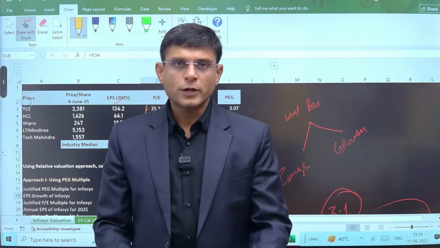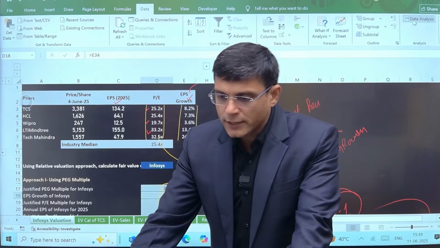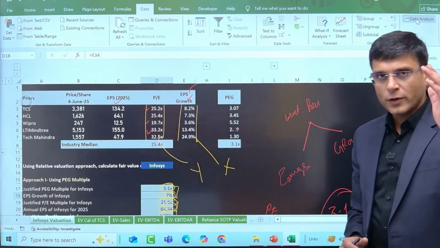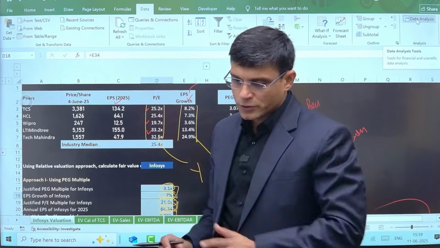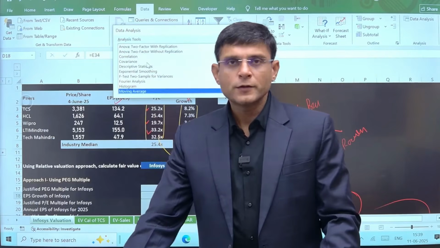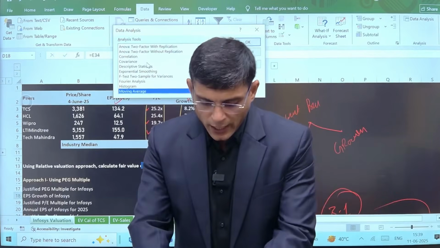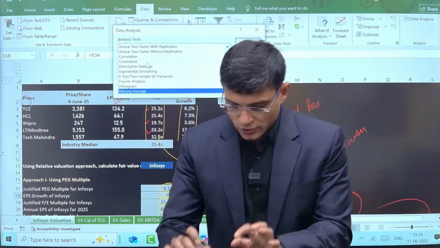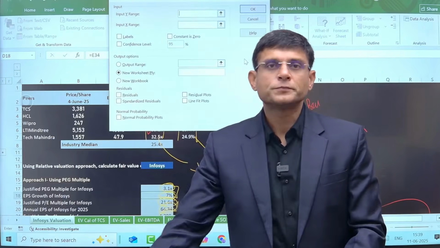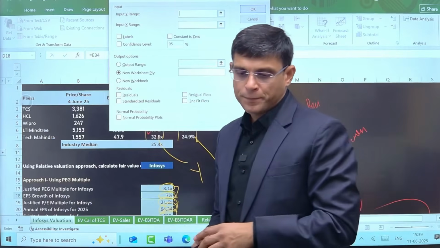To run this regression in Excel, guys, we need to have the data analysis pack in our Excel. So make sure you have this data analysis pack, otherwise you can add it by going through Excel options. So go to data analysis. There you will get lots of tools. I need regression, so I'll search regression and click on it. You will get this pop-up.